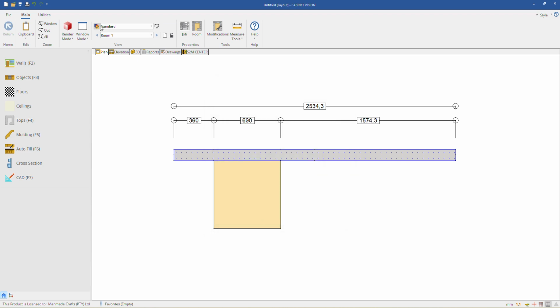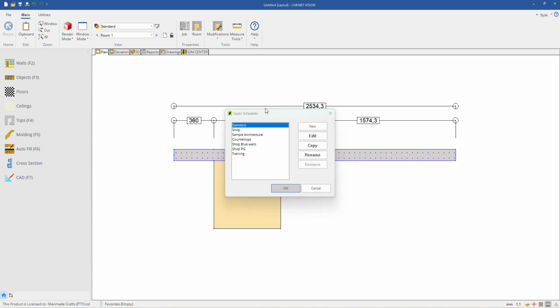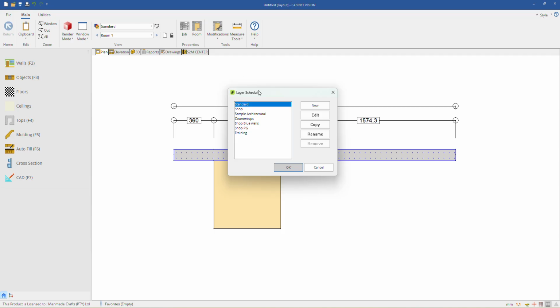So what we're going to be doing is creating a new layer schedule, and then going through all of the different options and checking how to set up that layer schedule. So now we're going to the layer schedule. Okay, cool.